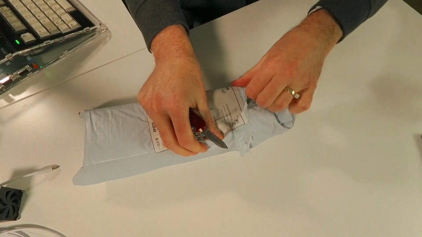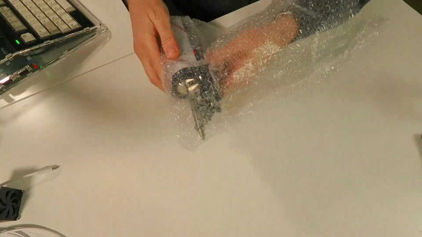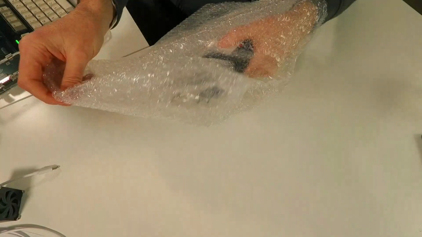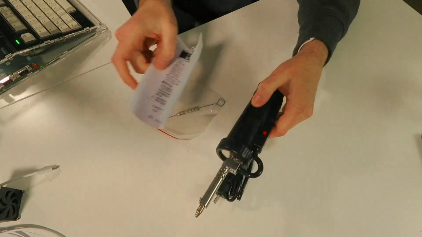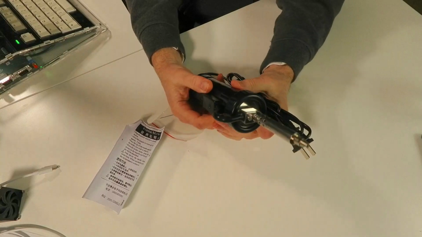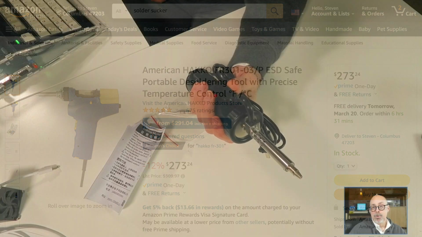All right, this next one, I'm pretty sure I know what this is. Okay, now we've all probably seen in a lot of YouTube videos, solder suckers. This, if you can believe it, is a solder sucker. Solder suckers are not cheap, and I think this is why I'm a little scared of it. I think this was about 30 bucks.